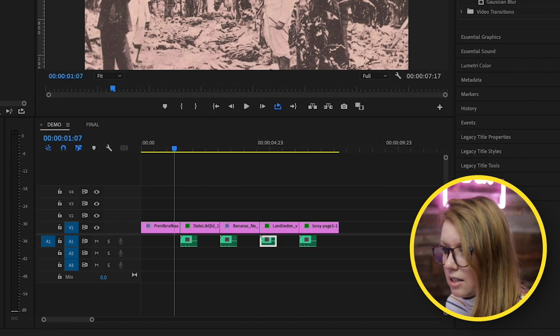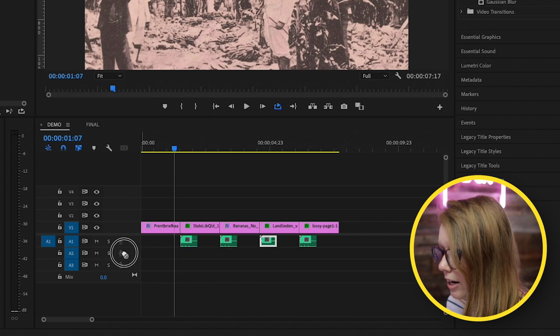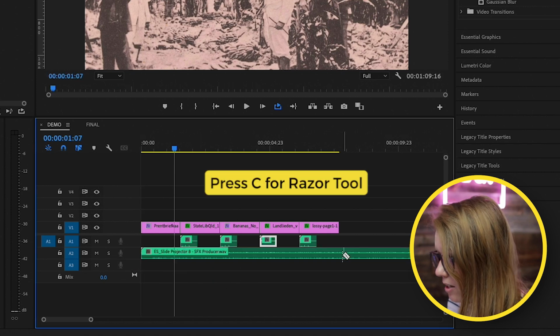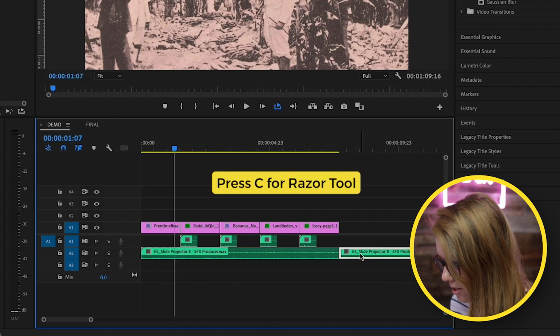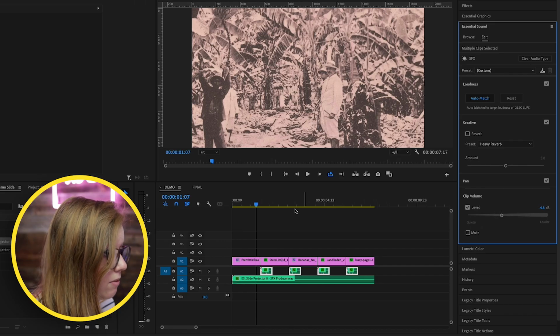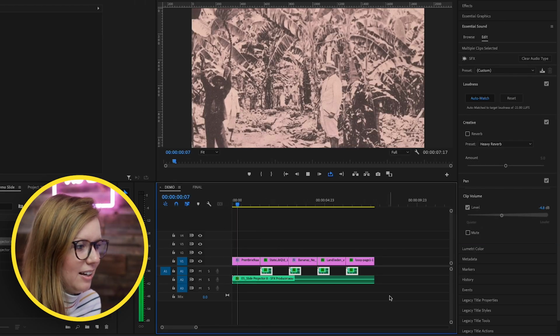Great. And then we can take the Slideshow Projector 8, drag and drop it down there, press C, and cut at the end and delete that excess. Play around with the level and let's see how this sounds.